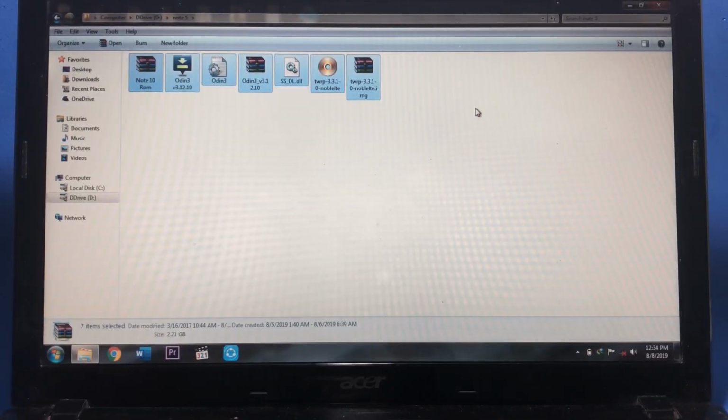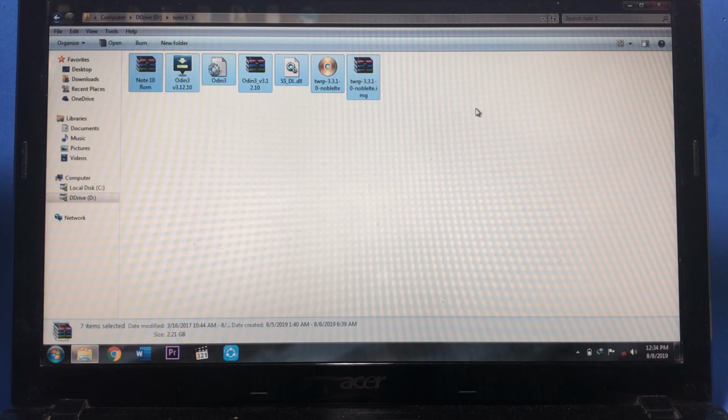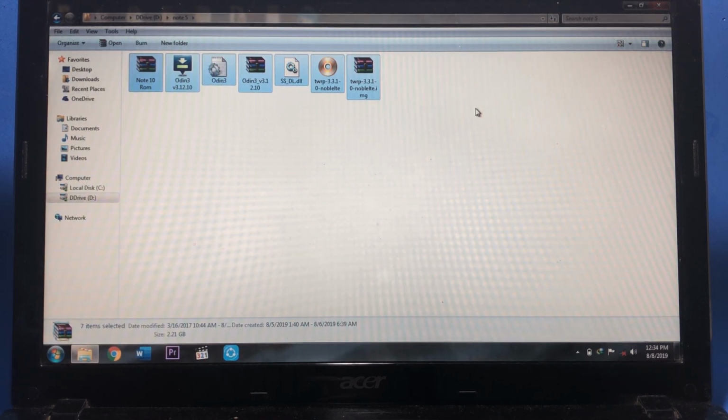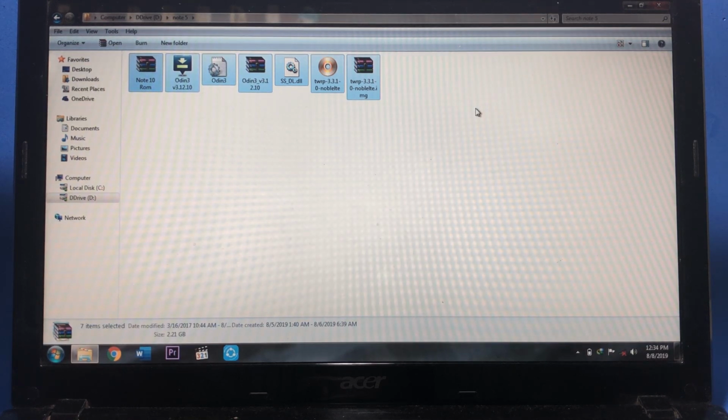So guys, for flashing the Galaxy Note 10 ROM on our Galaxy Note 5 devices, we're going to be making the use of three files. First up, you need to have the latest version of Odin on your PC, with of course the latest version of TWRP Recovery that we're going to be flashing through the Odin application. And last but not the least, you need to have the Galaxy Note 10 ROM saved up on your phone.